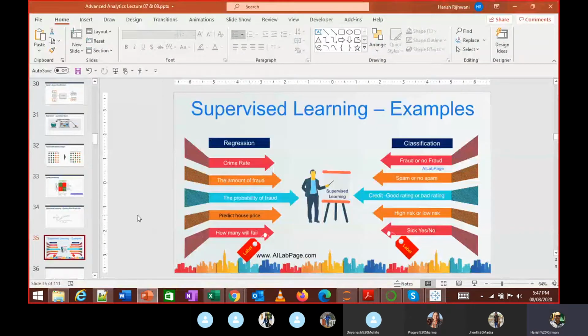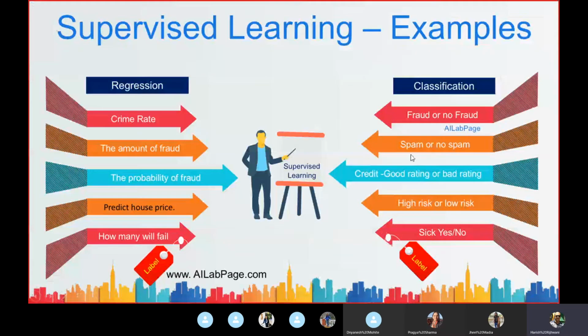All right. So supervised learning, there are a lot of examples. You have regression, where you're looking at a number, in terms of predicting the house price, probability of fraud, amount of fraud. Classification is again whether it is a fraud or no fraud. This will be logistic regression. This is fraud or no fraud. Yeah, again similar.